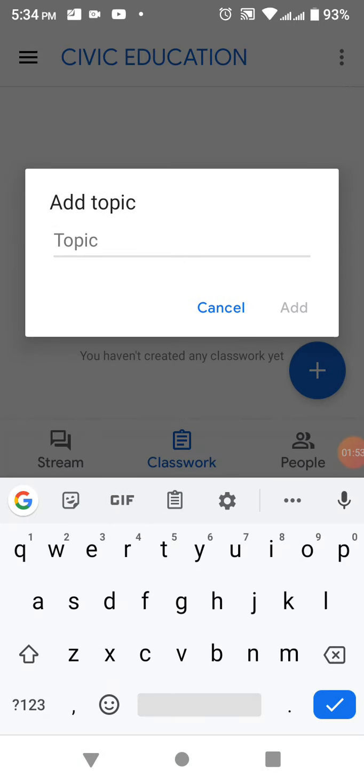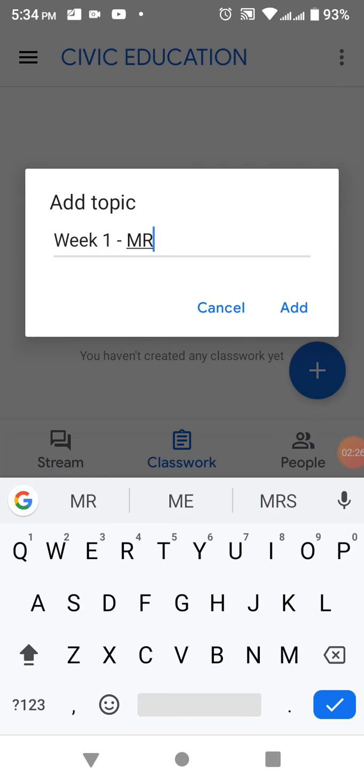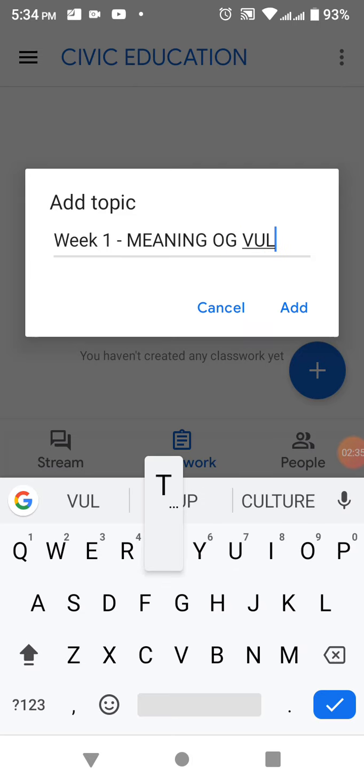When you select topic, you add the topic for which you want the students to have access to, the topic for which you want to add resources later on. For instance, you want to add week 1, meaning of cultural diversity. I always like the topics to be in capital letter. Let's take note of it. Week 1, meaning of cultural diversity.